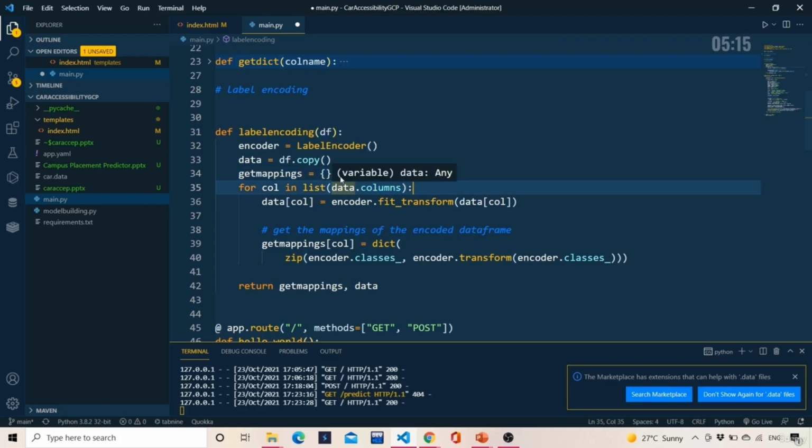Now what is data? Data is nothing but the copy of the data frame. We do not want to make changes directly to the data frame. We want to make changes to a copy of the data frame. That is why I made this data equals df.copy. So for every column in list of data.columns, I'm going to fit this encoder object on that.